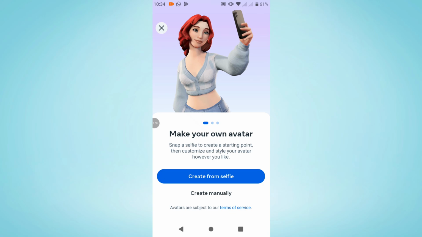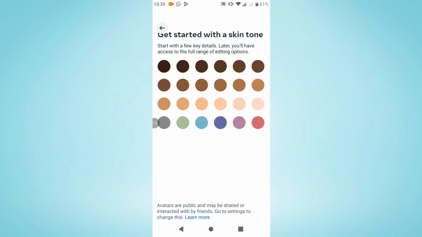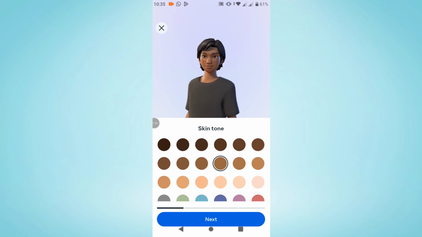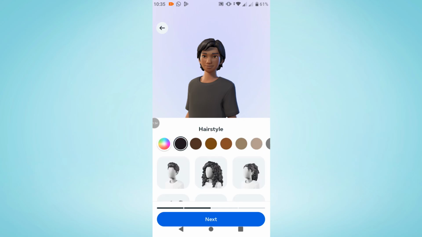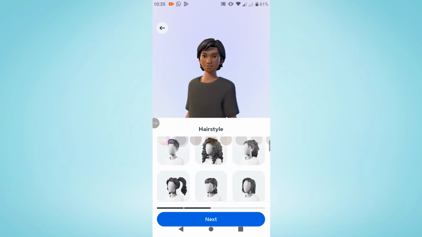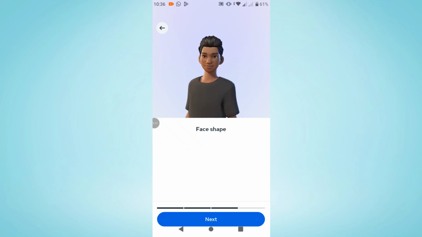And after that, start with, for instance, a skin color. So we will go, for example, with that one here. Tap into it, tap into next here at the bottom. Next, select your hairstyle. So let me go, for example, with this hairstyle here in the top left corner. Choose your hair color and tap into next here at the bottom.